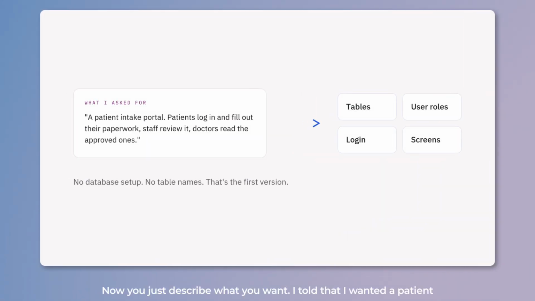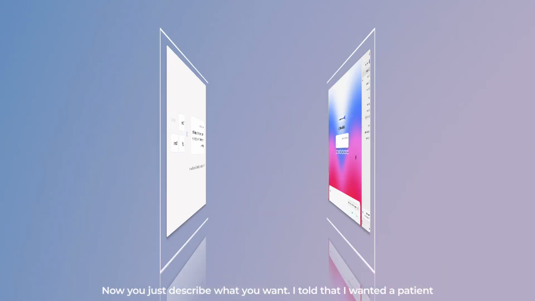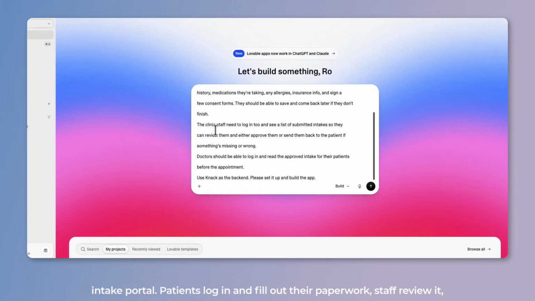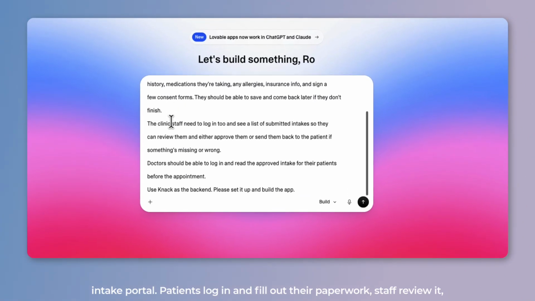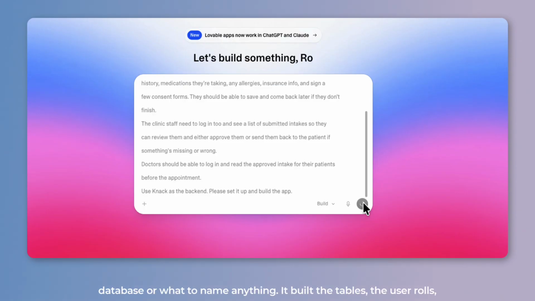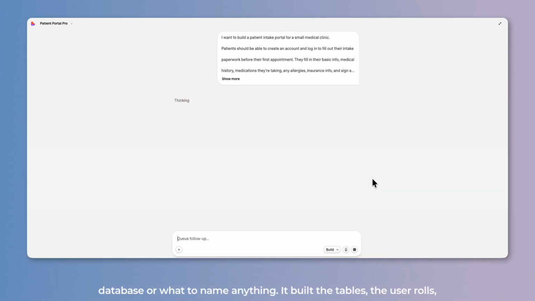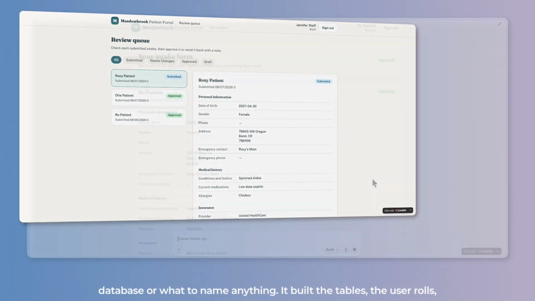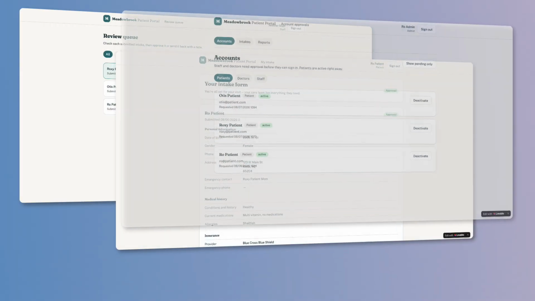Now you just describe what you want. I told it I wanted a patient intake portal. Patients log in and fill out their paperwork, staff review it, and doctors read the approved ones. I didn't tell it how to set up a database or what to name anything. It built the tables, the user roles, the login, and the screens.